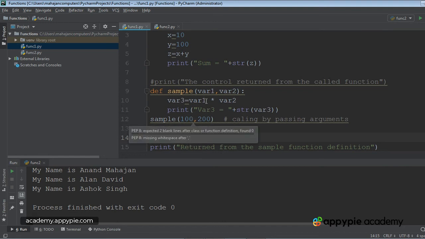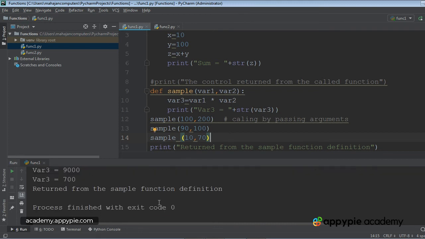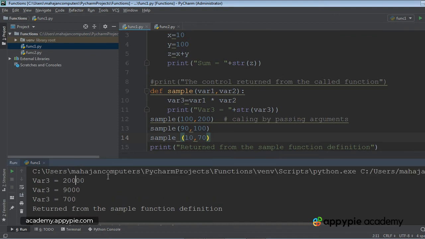So the first time, the values of var1 and var2 will be 100 and 200. Second time, 90 will be passed to var1, 100 will be passed to var2. In the third call to the same function sample, 10 will be passed to the formal parameter var1, 70 will be passed to the formal parameter var2. So each time the output will be different. Control Shift F10. Yeah, that's it. As you can see, there are three outputs.